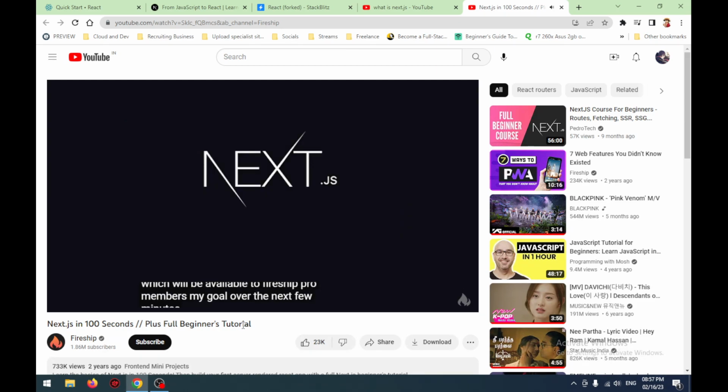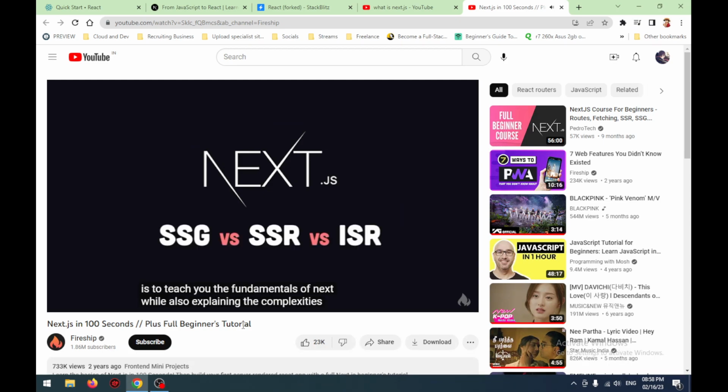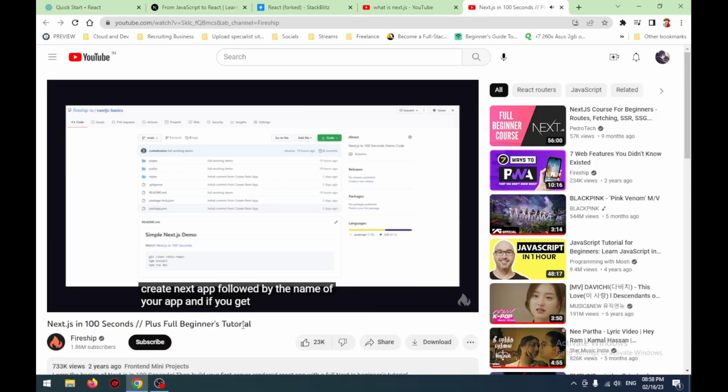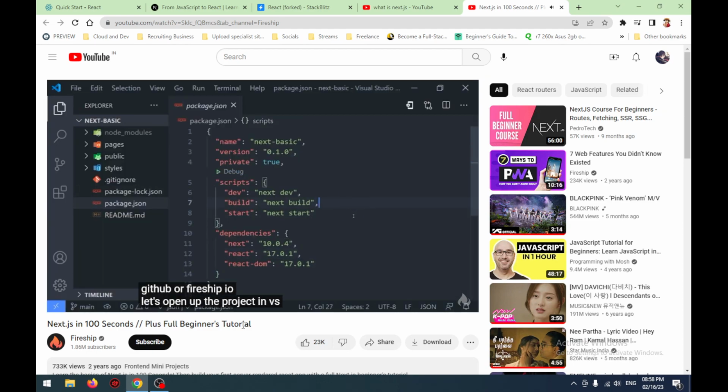My goal over the next few minutes is to teach you the fundamentals of Next while also explaining the complexities of server-side rendering. To follow along, open up the terminal and run npx create next app followed by the name of your app. And if you get lost at any point, make sure to grab the source code on GitHub or Fireship.io. Let's open up the project in VS Code and then go into the package.json file.